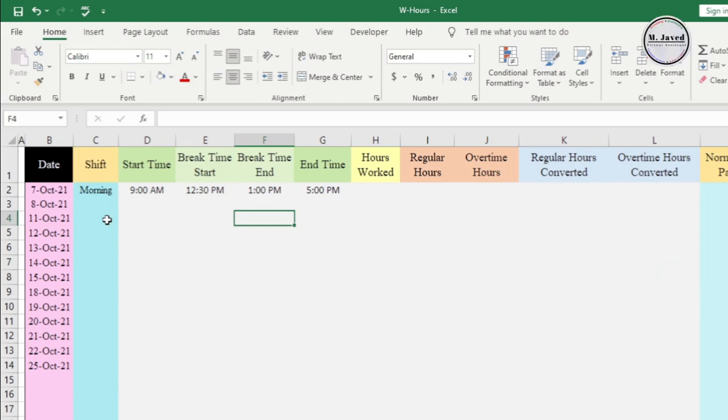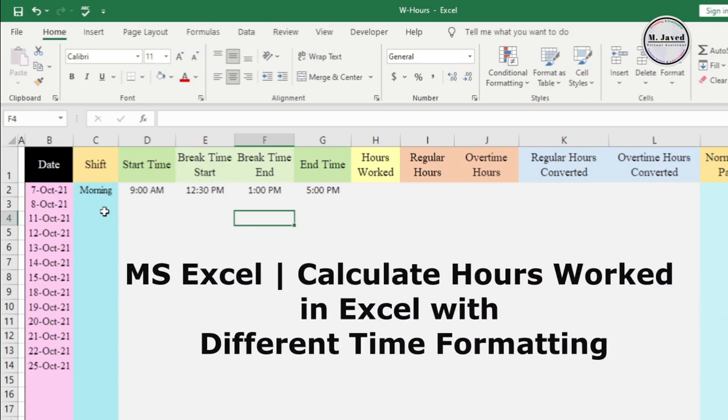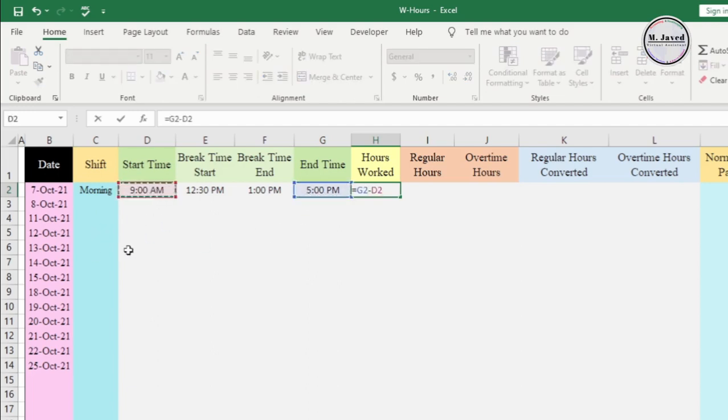To learn more about time formatting, watch my tutorial named MS Excel Calculate Hours Worked in Excel with different time formatting. I will give its link in the description and card element. Anyhow, let's calculate the hours worked, which is end time minus start time.